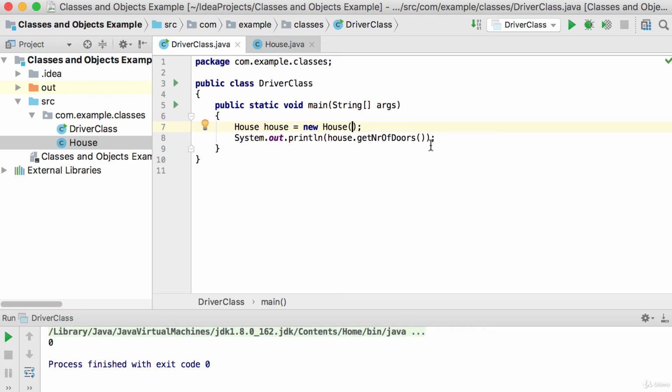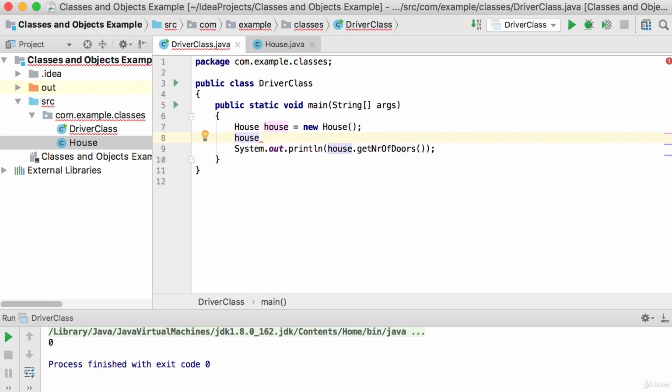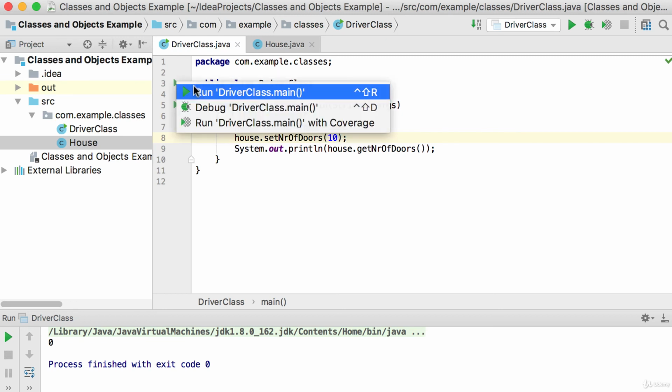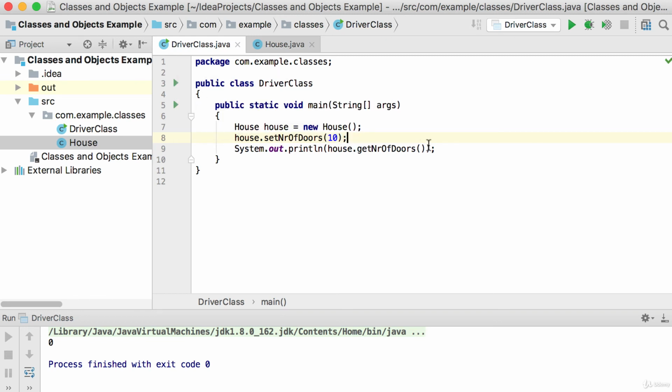So then working with it afterwards, you must go and use one of the setters. So I'm going to say house.set the number of doors, and let's set the number of doors to 10. So now if I print it out, calling get number of doors will then get the value of 10. Right, so there you can see it printed out. Okay, so let's not use it like this.